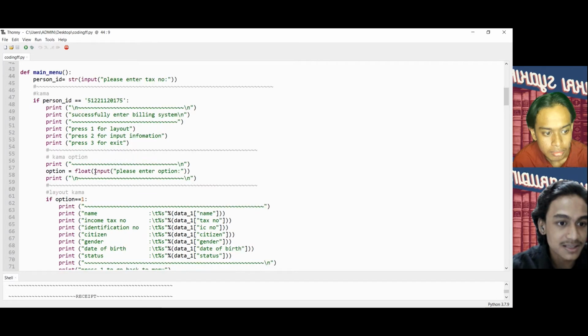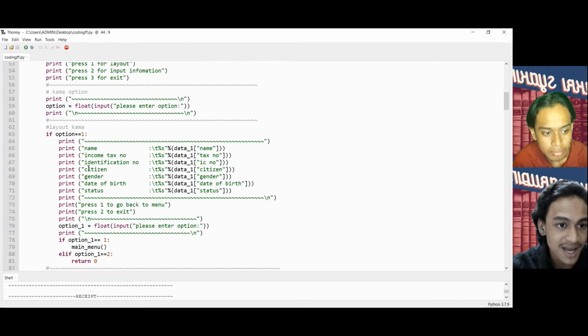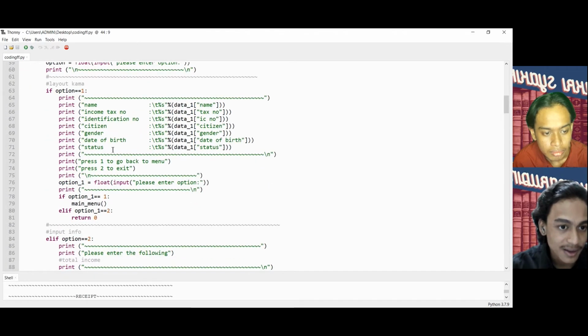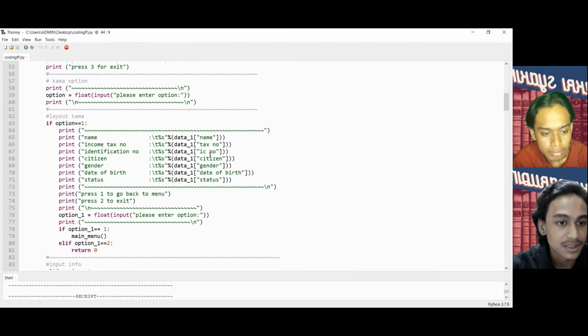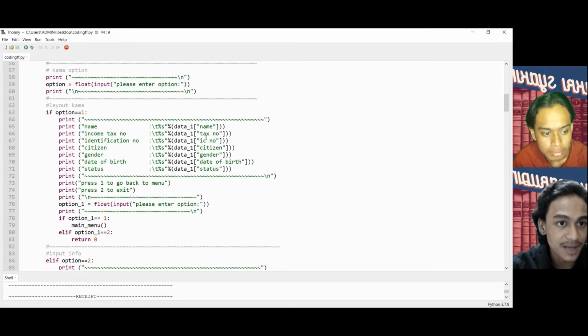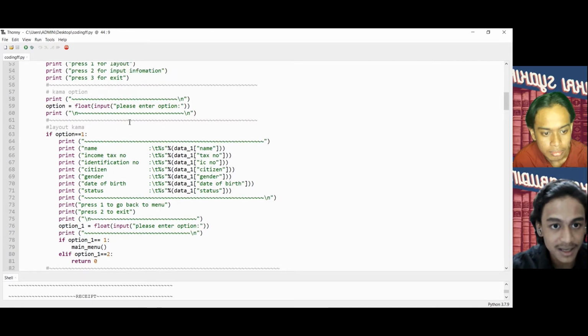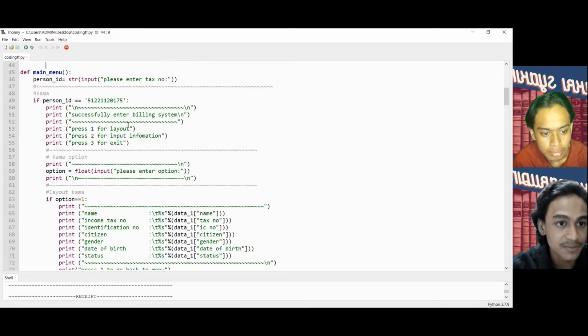In my settings, it will have my layout, and in Fakri's setting, it will have Fakri's layout, which displays his name and everything. Okay. The first thing that will happen after I insert my ID correctly is it will print out these parameters: press 1, press 2, or press 3. Press 1 for layout, press 2 for input information, press 3 for exit.